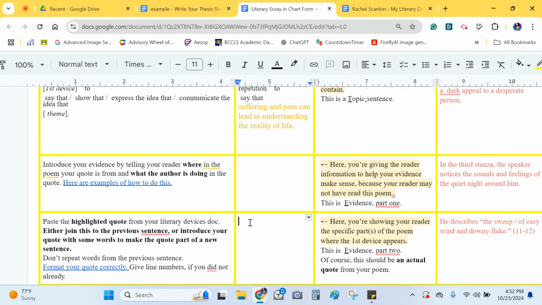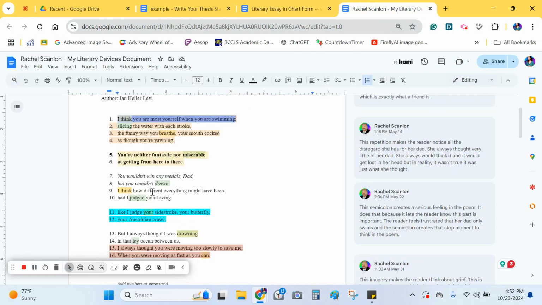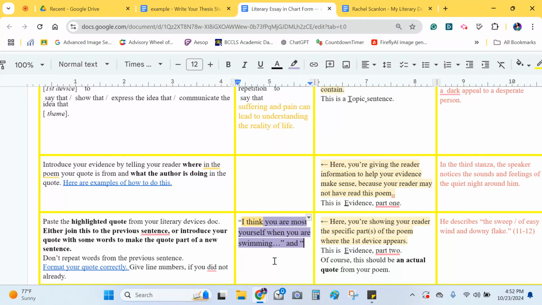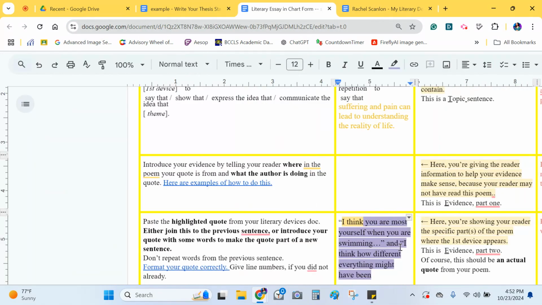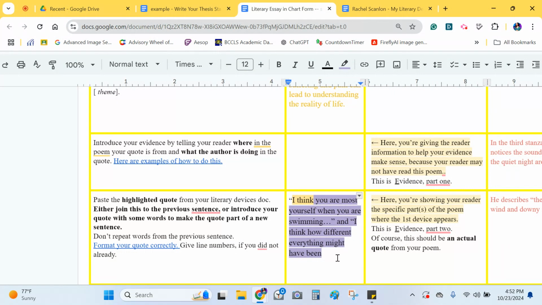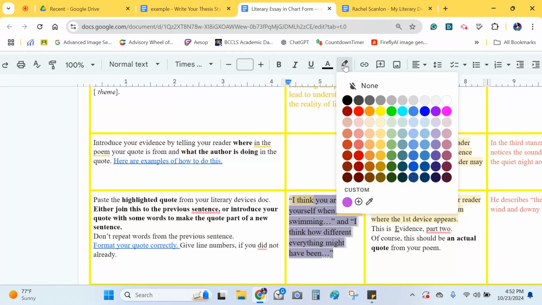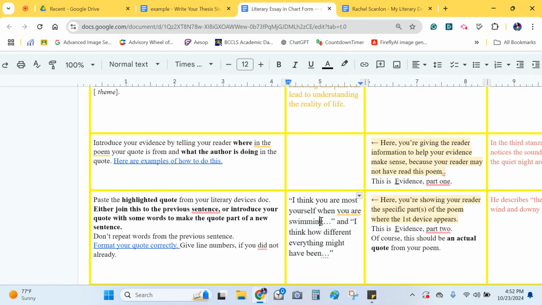So I'm going to copy, and then I'll just write "and." I think how everything. So the author is repeating "I think." I don't know why those are highlighted.